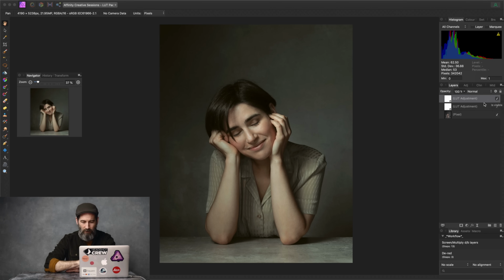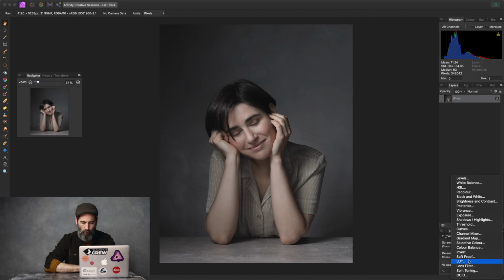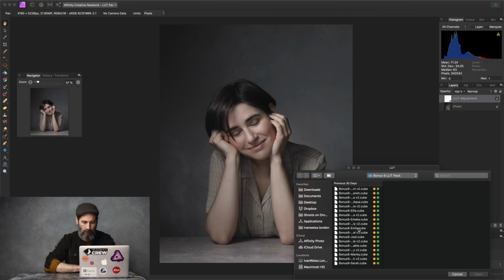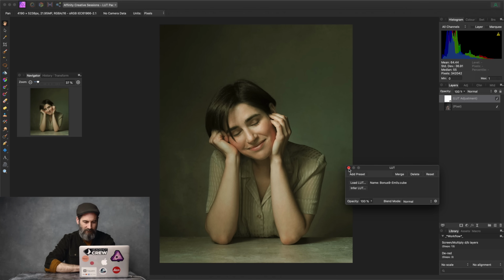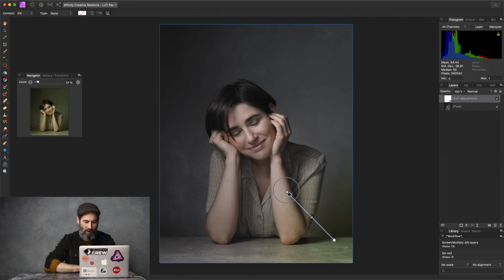Okay, let's look at another way that we can selectively apply the LUT to our image. Let's open another LUT layer, and we're going to look for the LUT that's called Emily. There we go. Open that up, and that gives us a nice overall effect. Now, what if I decide that I don't like the way it's affecting the top left of the image here, but I do like the way that it's affecting the rest? Well, I can open my gradient tool, and I'm going to click on a point down here at the bottom right, and just drag up to set my gradient.